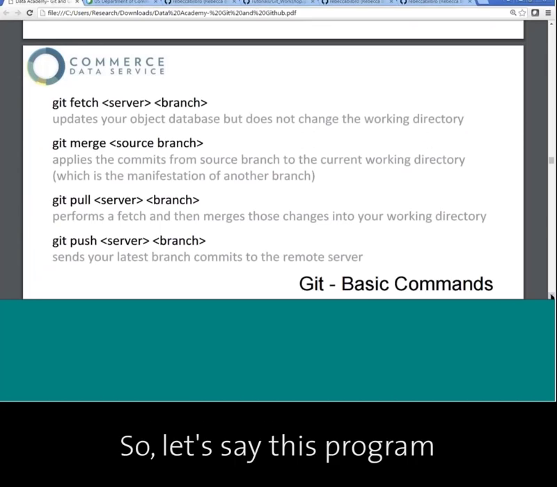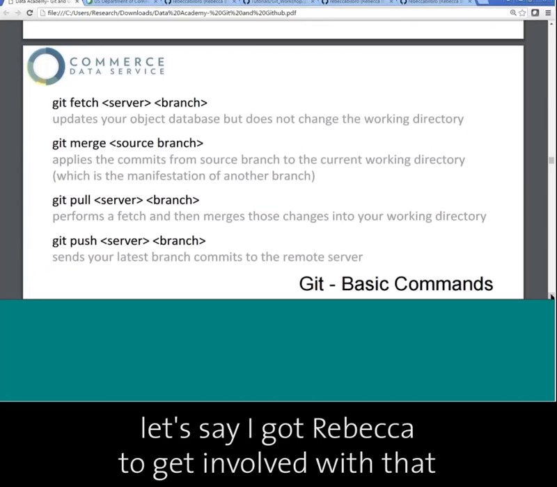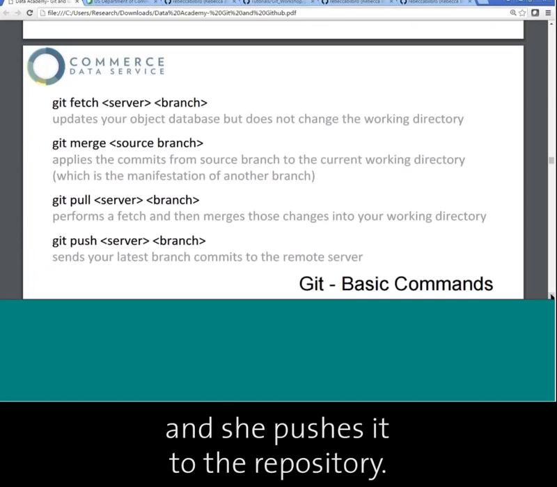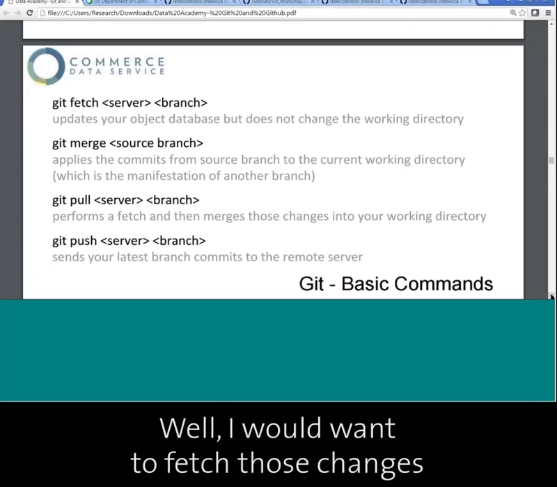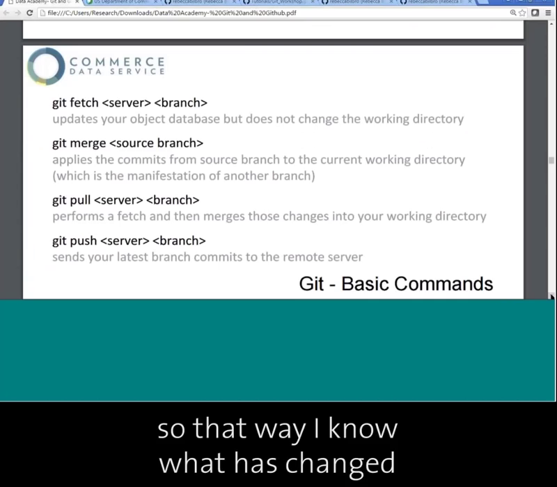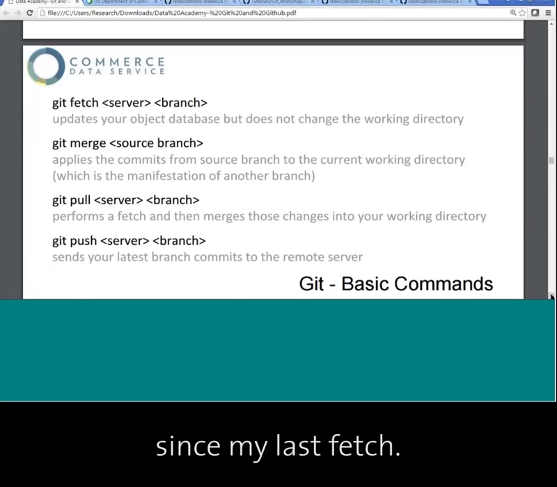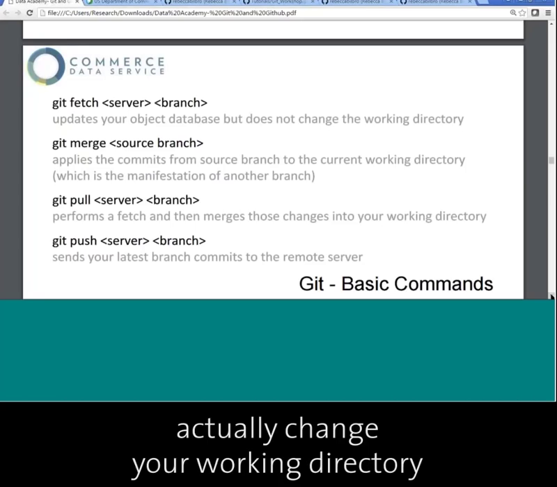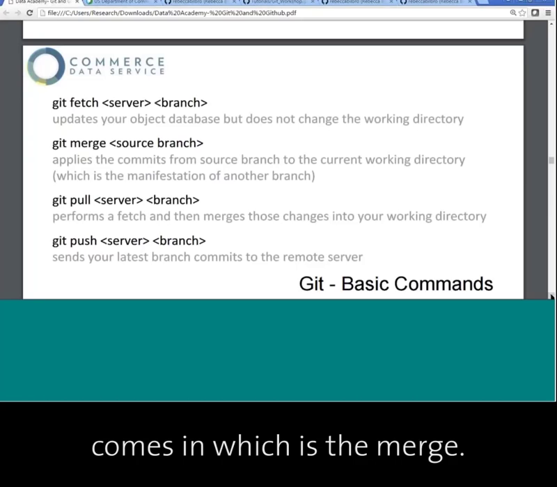So let's say this program that I'm working on creating, let's say I got Rebecca to get involved with that. And let's say she creates some code on her machine and she pushes it to the repository. Well, I would want to fetch those changes from the master repository so that way I know what has changed since my last fetch. So the fetching, as we said though, does not actually change your working directory. And that's where the next command comes in, which is the merge.